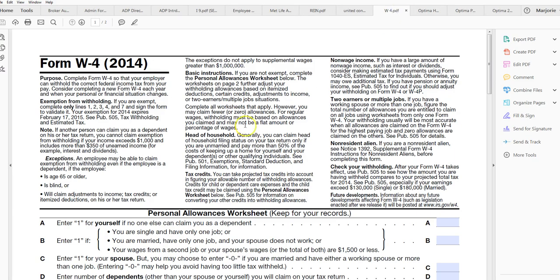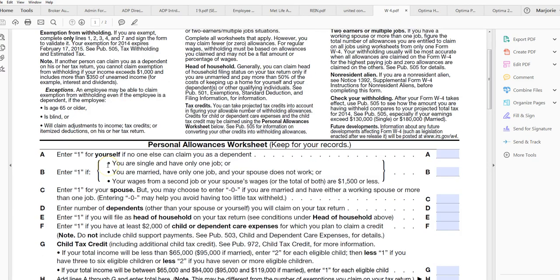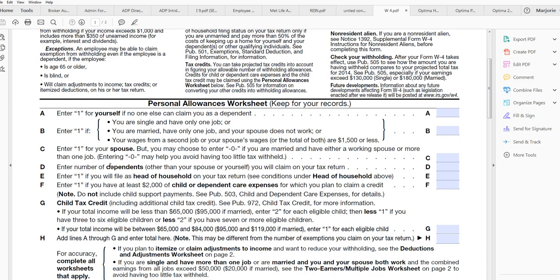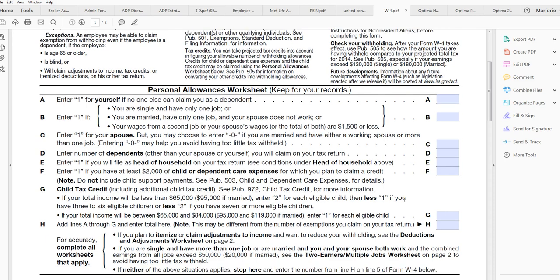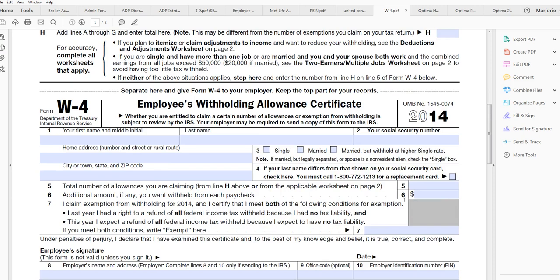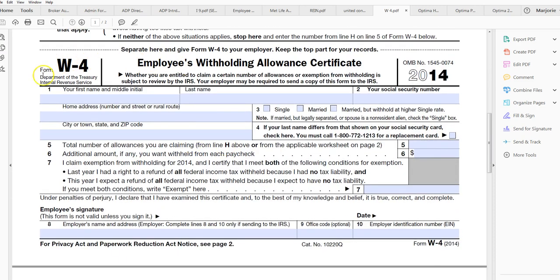The same thing goes for the federal form. Again, if you are not sure how many allowances you want, please take the time to fill out this worksheet, and it will help you determine how many allowances to claim. If you already know what you want, please just go down to the bottom and fill in your important information here. Don't forget, you can fill out that you're single or that you're married and you want to withhold at the higher single rate. Enter how many allowances you want, and please make sure that you sign and date this.